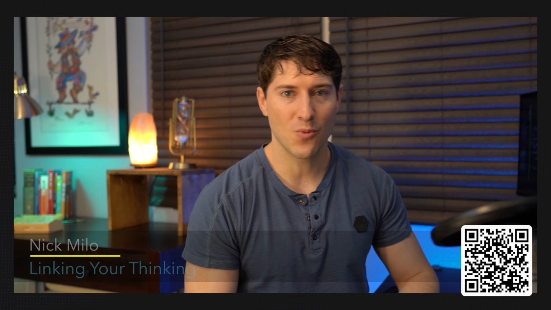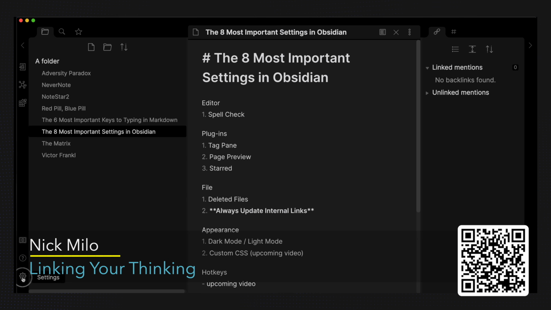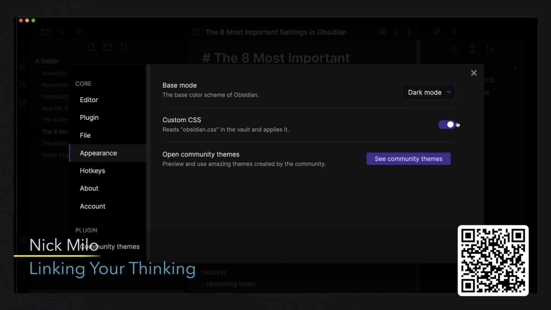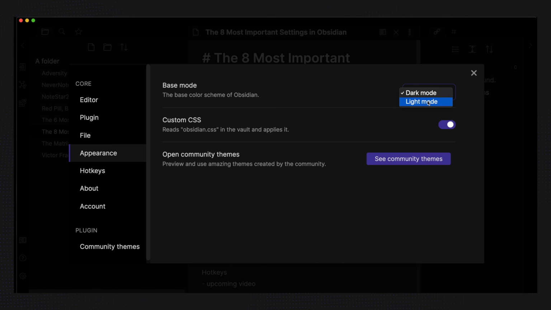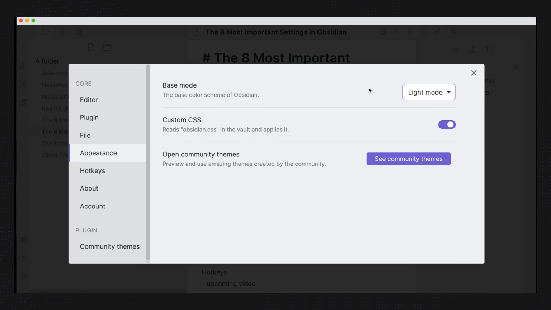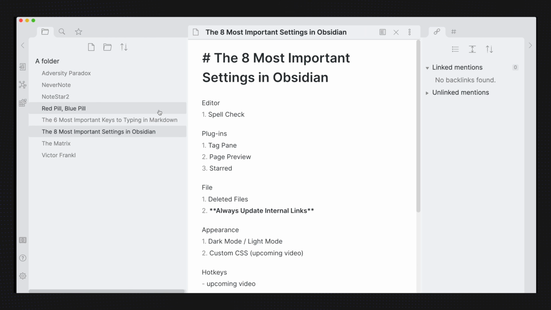Okay, let's pick up from where we left off. And if you remember, we had enabled custom CSS. And when we do that, we have these custom themes buttons. And we also really quickly explored base mode, changing it from dark to light. So now we're in light mode. Here's kind of what the app looks like.